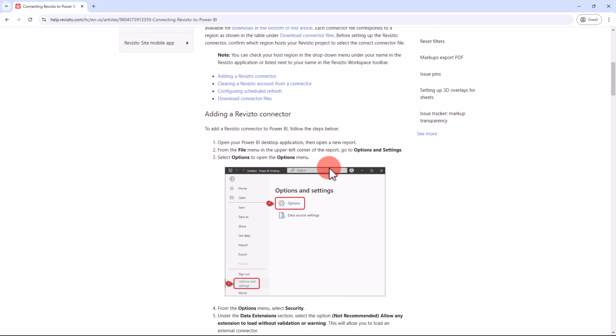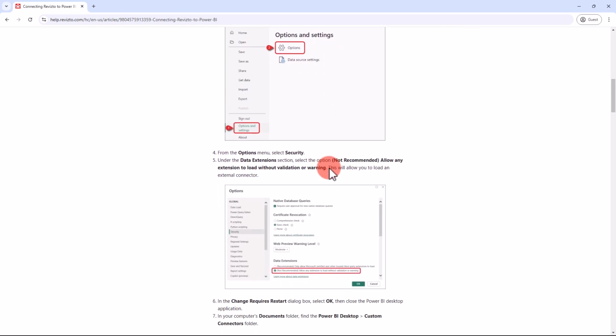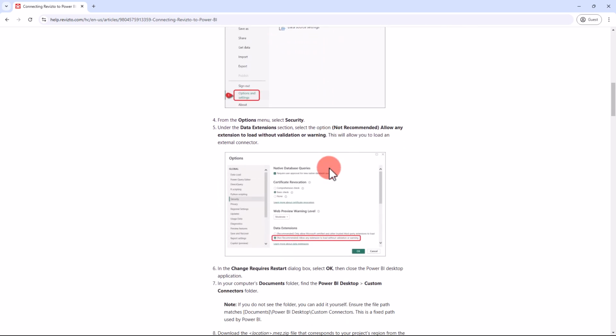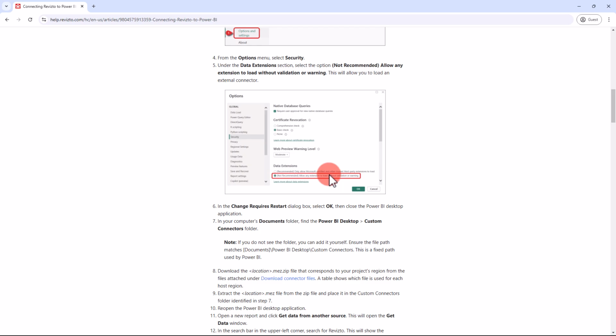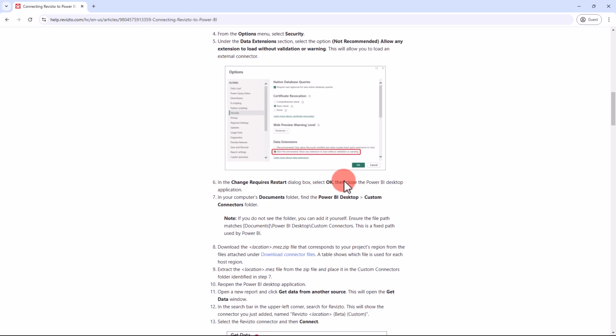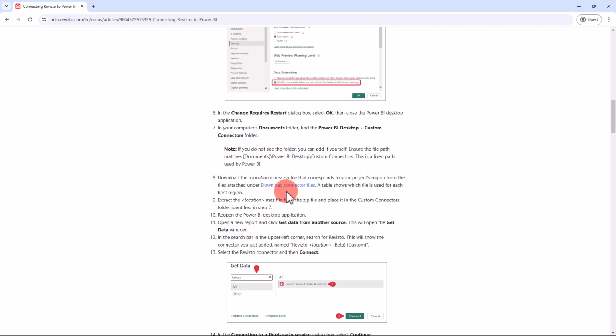Within Power BI, you might need to change some settings to allow for custom connectors to work. In the future, this process might be simplified. For the time being, make sure you change the settings mentioned over here, and then you will need to download the connector files and place them in a specific folder that Power BI reads.